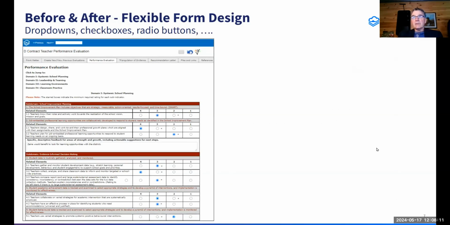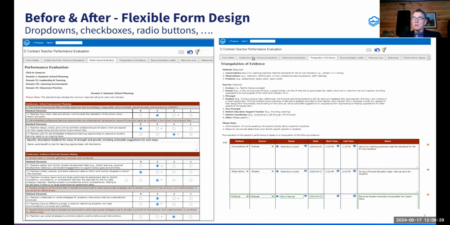So then we build it in the Clevr platform. All of our Clevr forms are tab-based. So here I'm looking at the performance evaluation with those domains that we just saw in the previous documents. And then the 4-point rating scale set up in radio buttons. Over here is where I'm triangulating my evidence through observations. It could be a conversation that I'm having with the teacher and recording the date and the time and then some notes related to that.